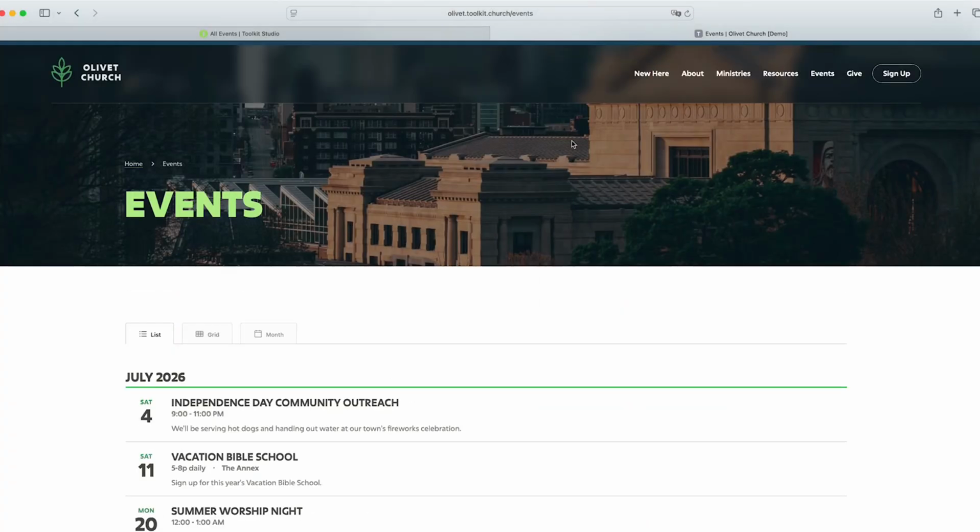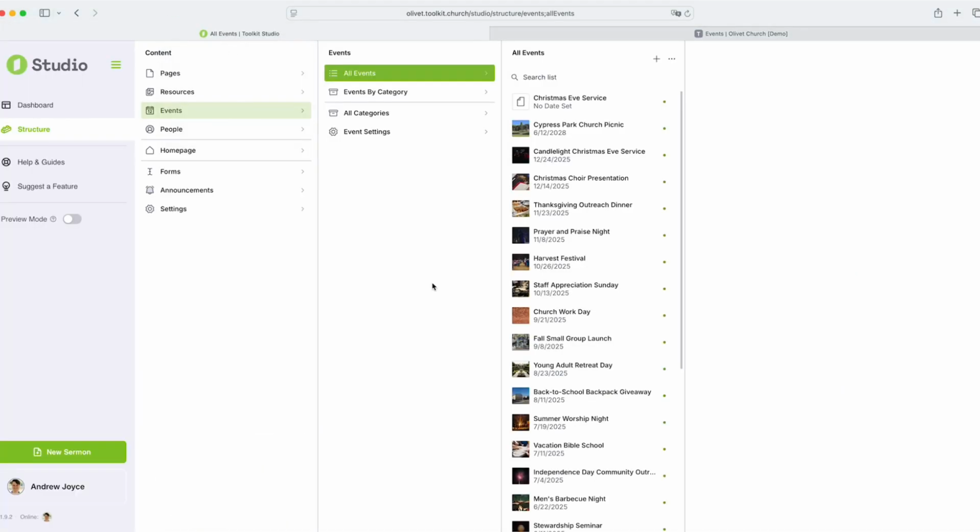Now, you can also feature events on your homepage and on other pages of your site by adding a featured events block. And we also offer a Planning Center calendar integration if you're using Planning Center for your events. With all that said, let's dive into some quick instruction about how to add an event to your website, how to publish an event, and some basic information about recurring events and other more advanced features.